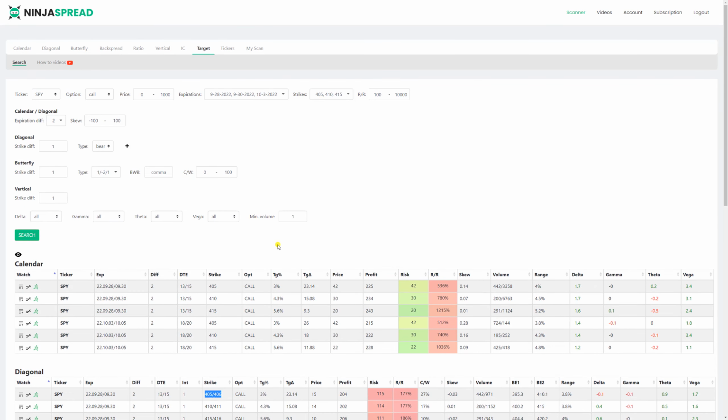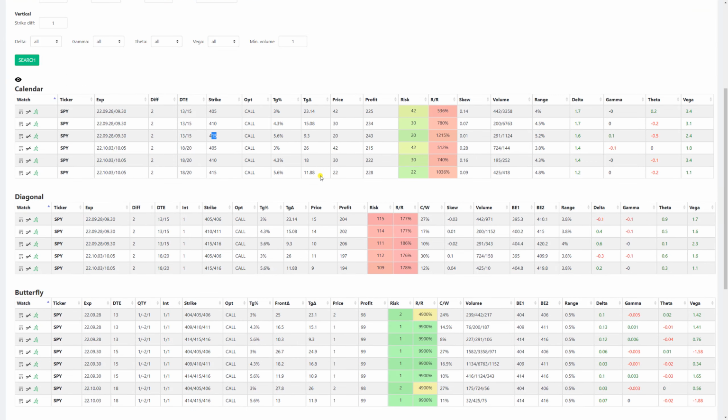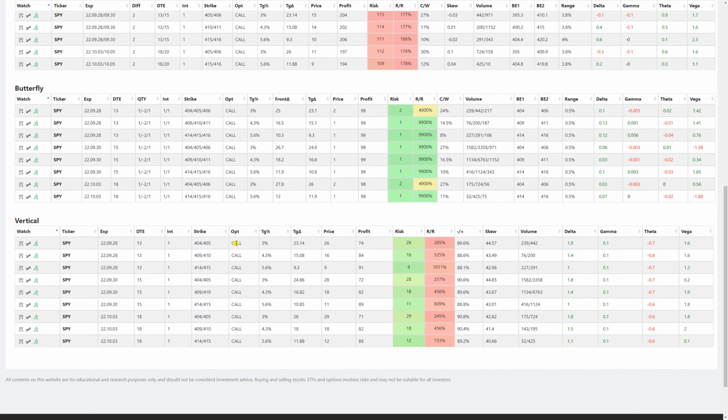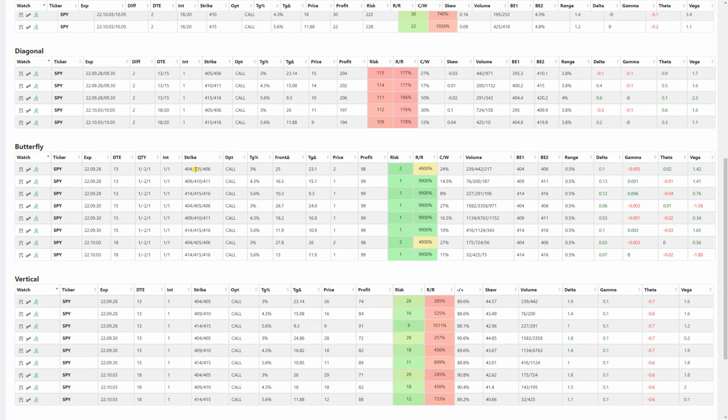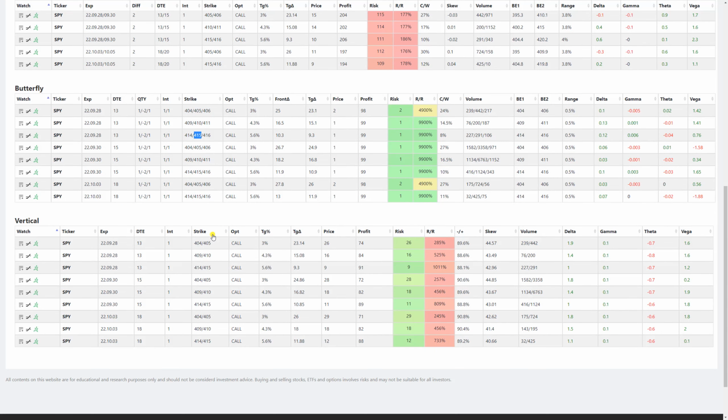How it works is that for calendars, I'm looking for 405 as the target price, as defined in here, 410, 415 as defined here, and also for diagonals, those are the target prices. So 405, 410, 415, 405, 415. Butterfly is the same, but using the target price as the short strike, the middle strike of the butterfly, and obviously for verticals, that's the short strike in the vertical spread.